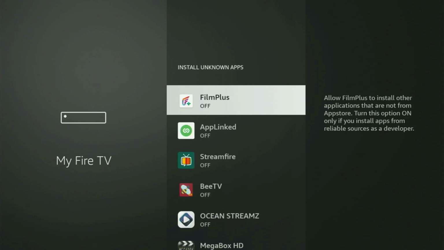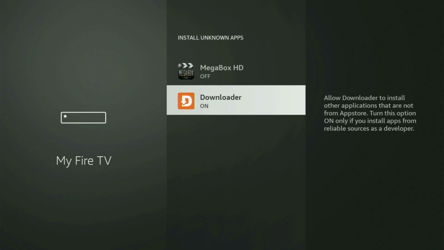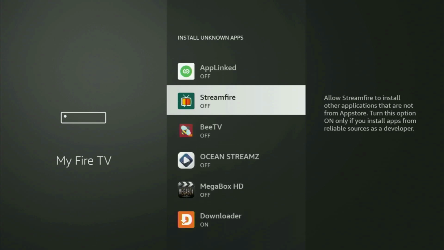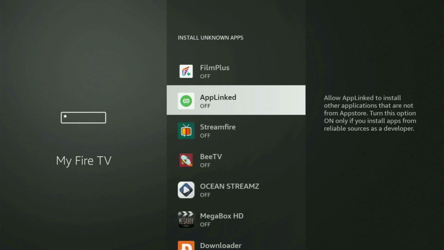and from here all you have to do is just locate Downloader and turn that option on. So what it does, it's going to allow you to install other applications from the internet and not necessarily only those apps which are available in your official Amazon App Store by default. And that's exactly what we're going to do right now.